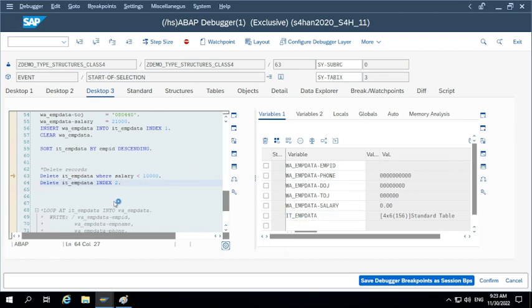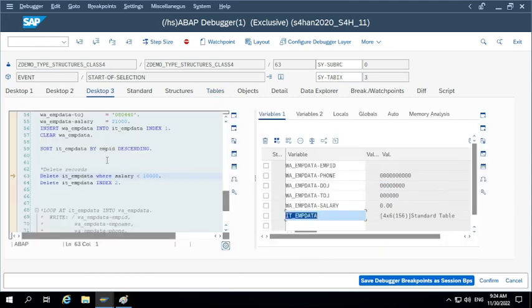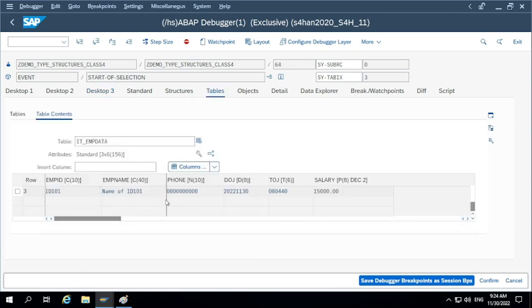Now, what is the condition? Delete condition. Salary is less than 10,000, right? So we have one employee whose salary is less than 10,000. Correct? Yes. Now what is the expectation? That record should be deleted from the internal table. Now we have three records in the internal table whose salary is greater than 10,000.